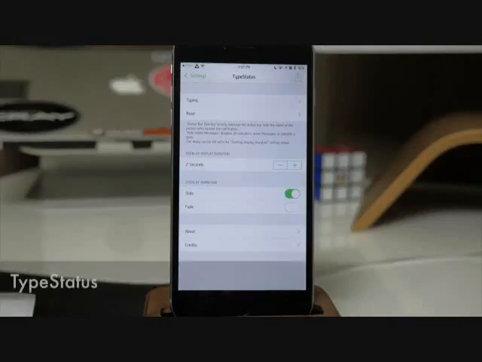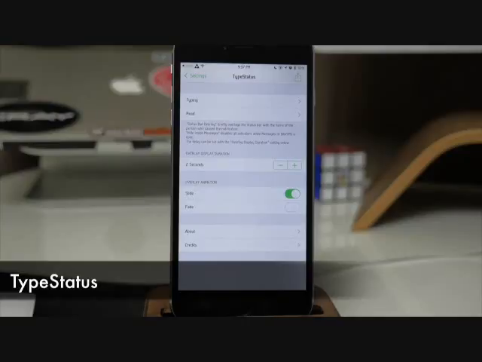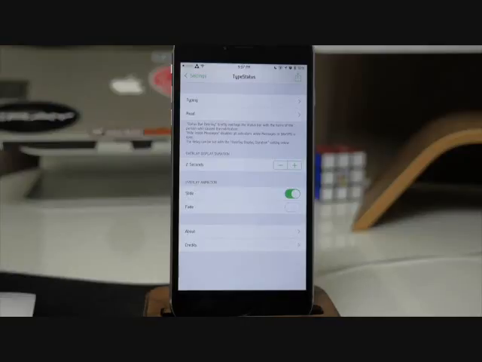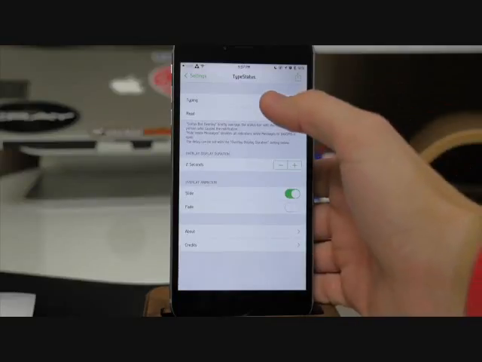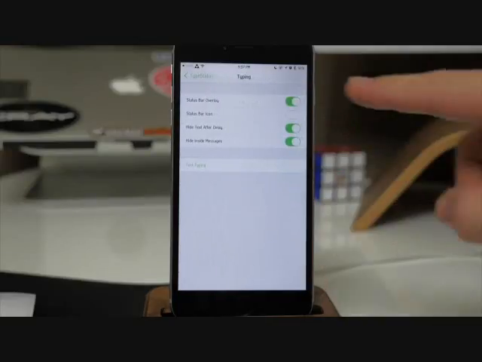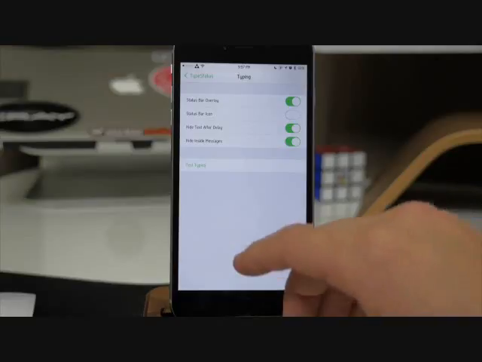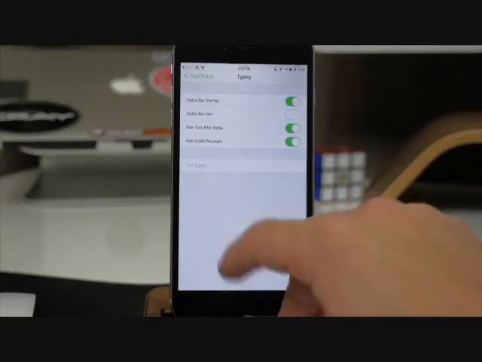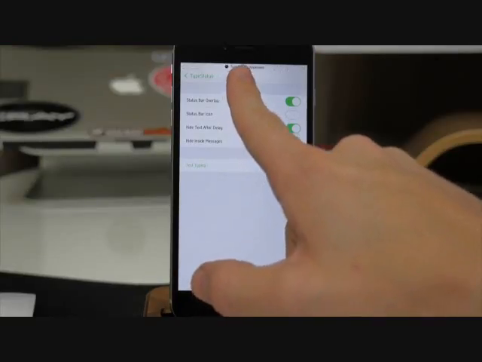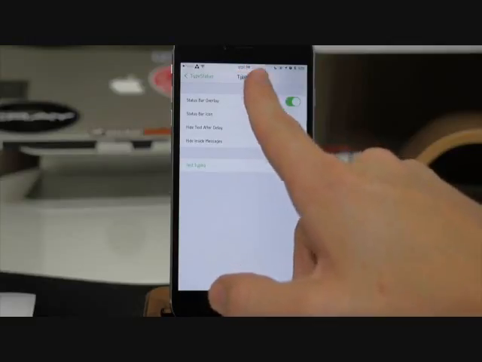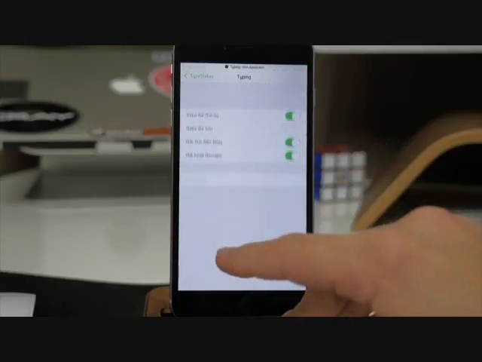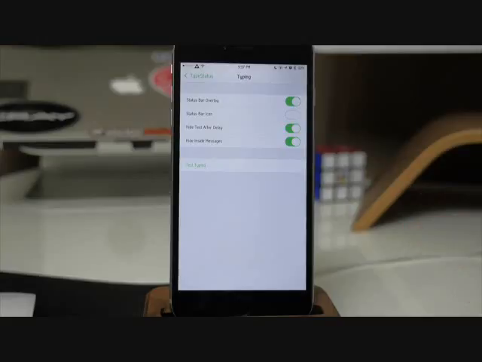Next up, we have a tweak called Type Status. Now what this tweak does is basically give you an overlay over your status bar showing when somebody is typing to you. It's basically going to give you those ellipses that you would normally see inside of the Messages app in your conversation, but instead it's going to show you right on your status bar. That way, no matter where you are, you can always see when somebody's typing to you. So just to give you an idea, you can just tap on Test Typing. So that's basically what it's going to do. It's going to tell you that somebody is typing and give you the name of that person right there as they're typing. So it's really as simple as that.